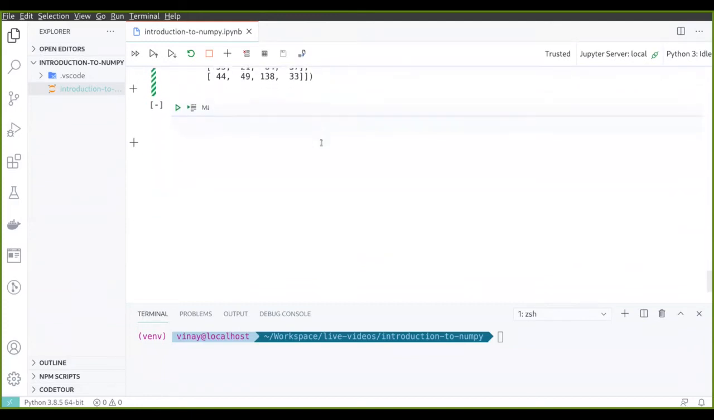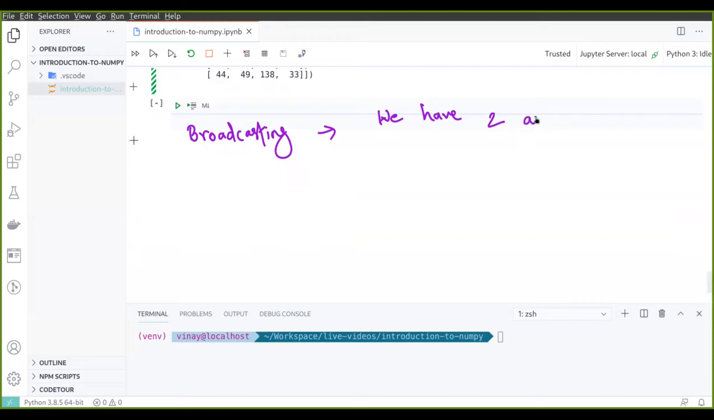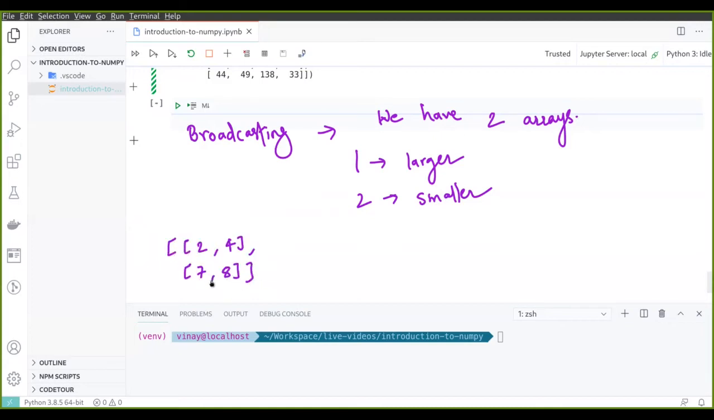So now let us understand something called as broadcasting. So broadcasting is something when we have two arrays, first one is larger and second one is smaller. So in example, let us say that you have this array where you have two rows and two columns. So this is a large array, and you have one smaller array as well. Let us say as 1 and 3.